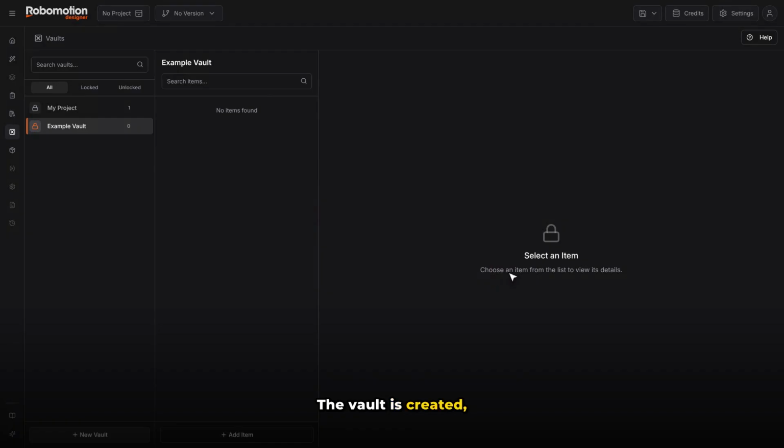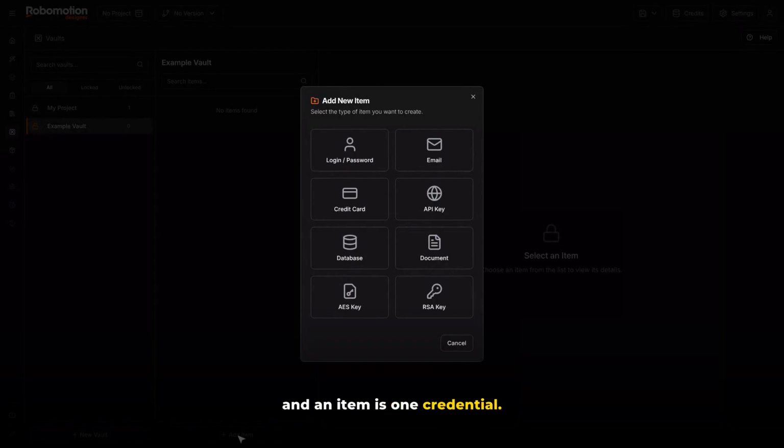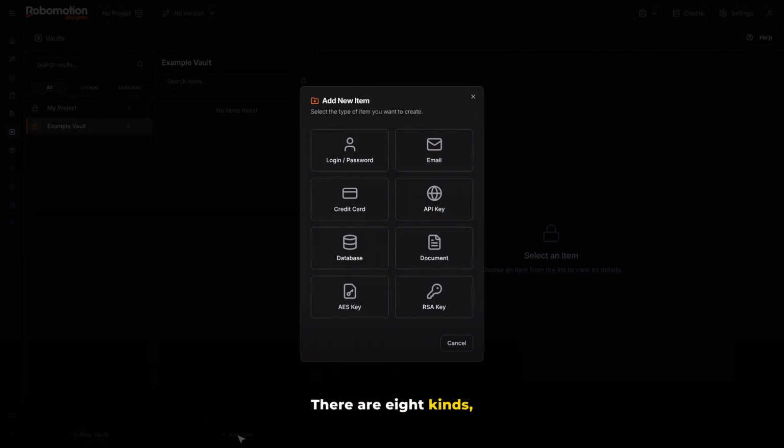The vault is created and it is open in this browser. A vault holds items, and an item is one credential. There are 8 kinds, and the kind decides which fields the item has. A login is a username and a password. Email is an SMTP or IMAP account. Credit card is a number, an expiry, and a CVV. API key is a token. Database is a connection. Document is anything that is simply text, a service account key file, for instance. And the last 2 are encryption keys. We want a login.